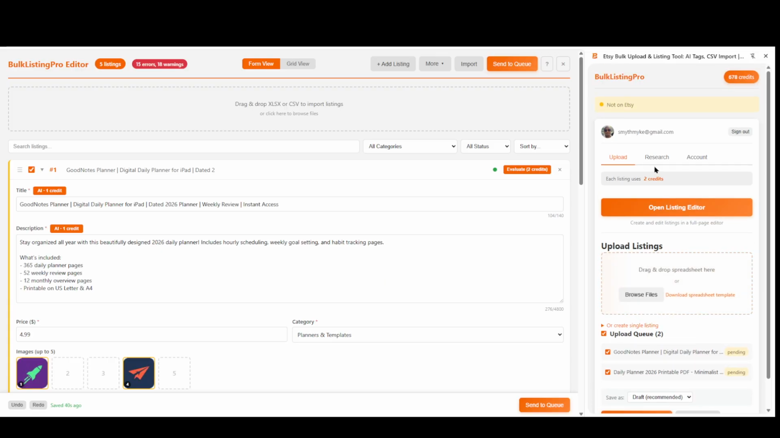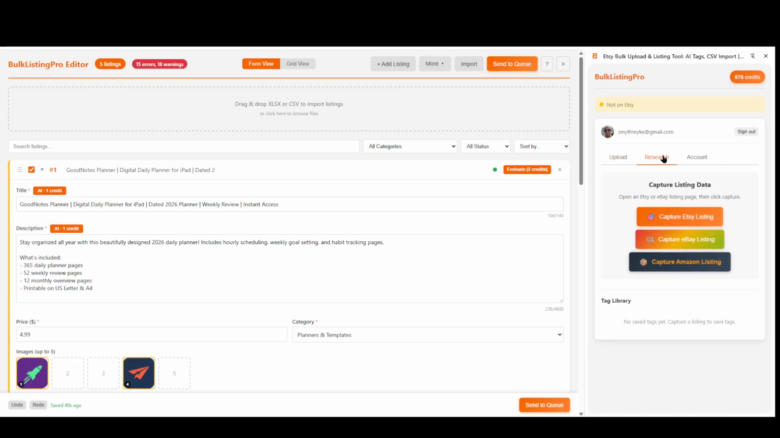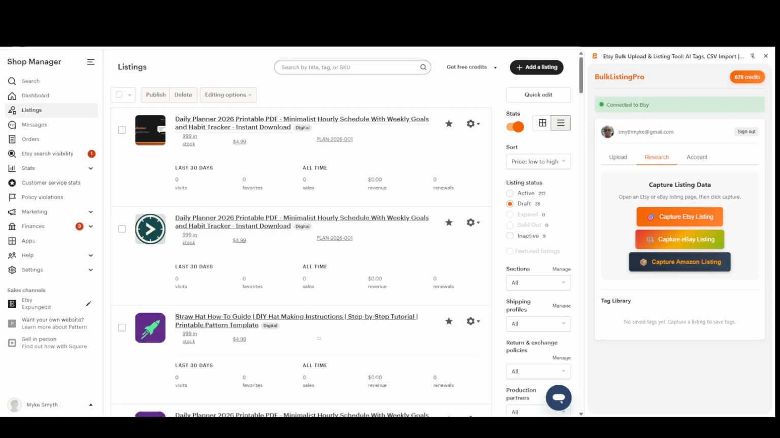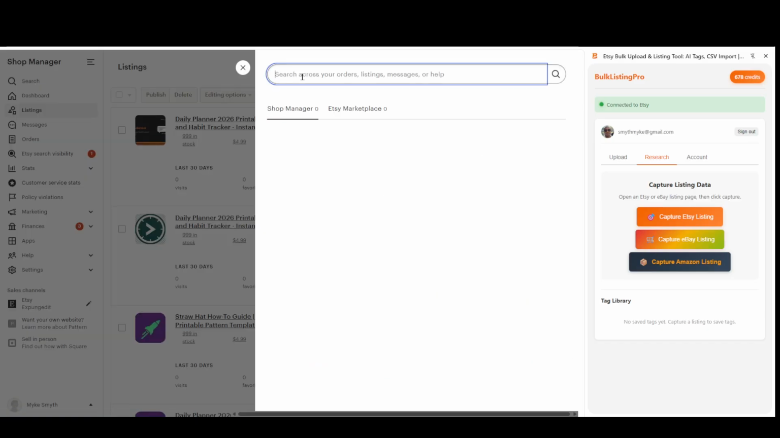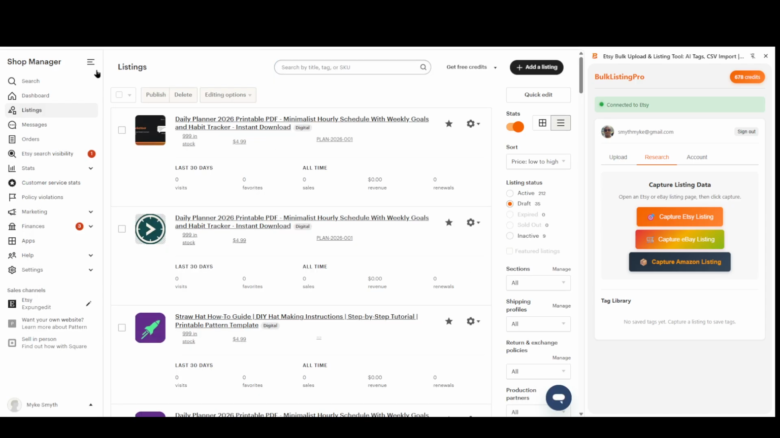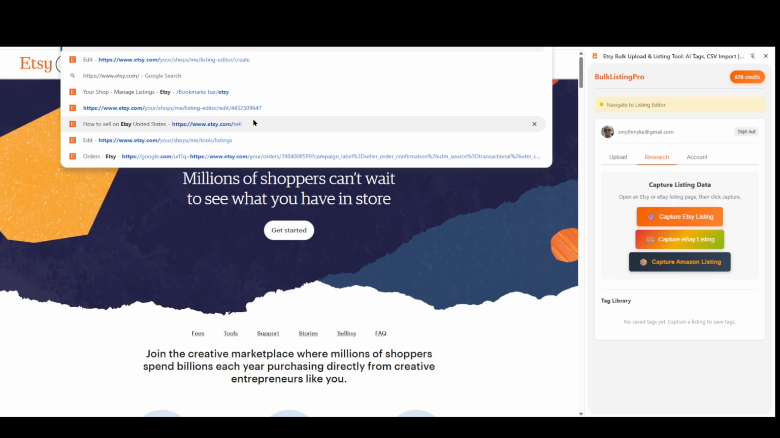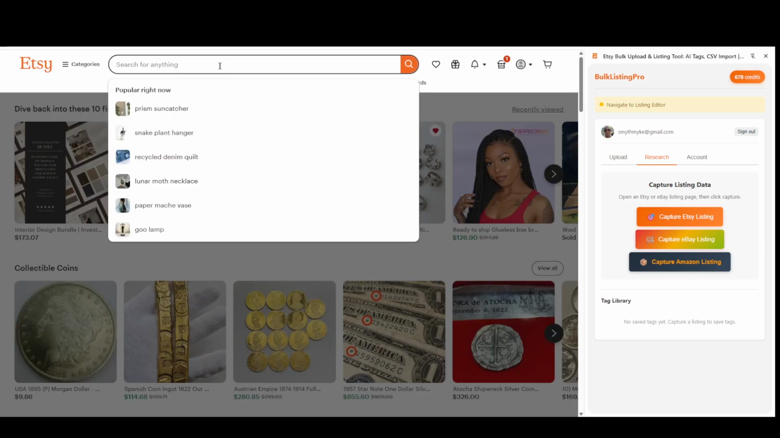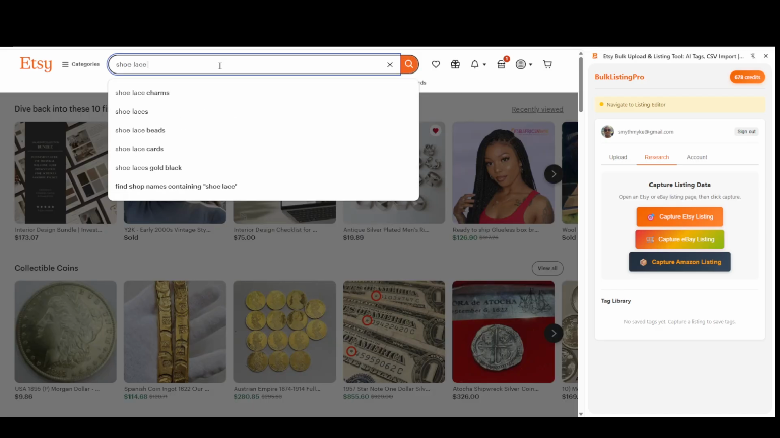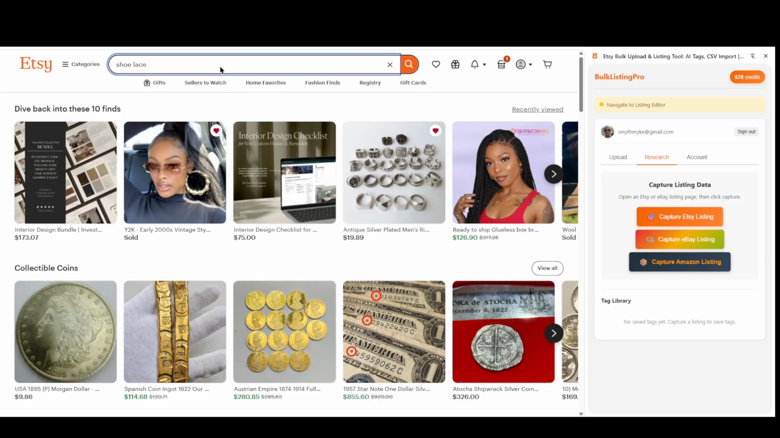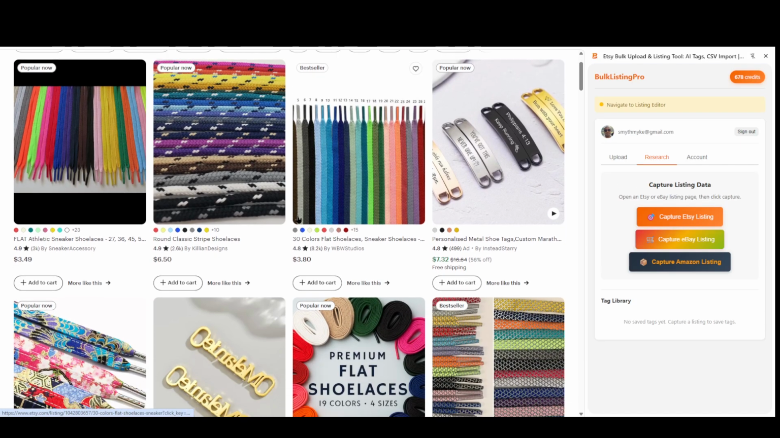Everything is good. Next thing we wanted to look at was our research capture listing data. So let's say you're on Etsy. I'm going to search for something. Let's go to etsy.com, and then we're going to search for shoelaces because I am a shoelace fanatic. Let's see what kind of shoelaces they've got. I wonder if there's any handmade shoelaces.